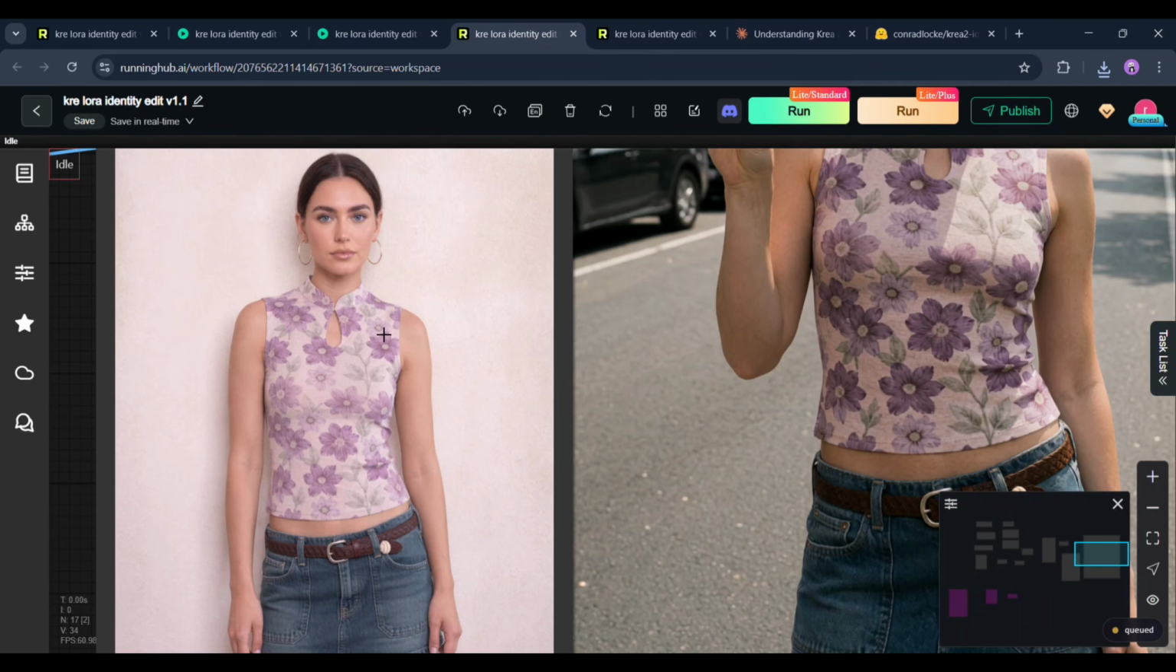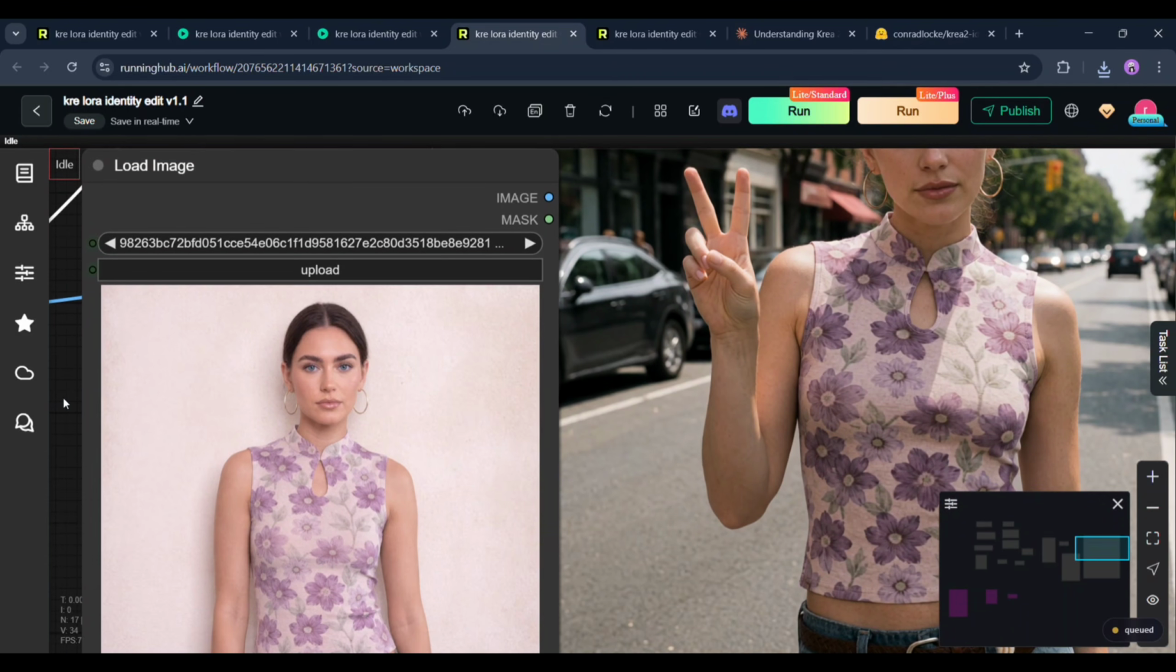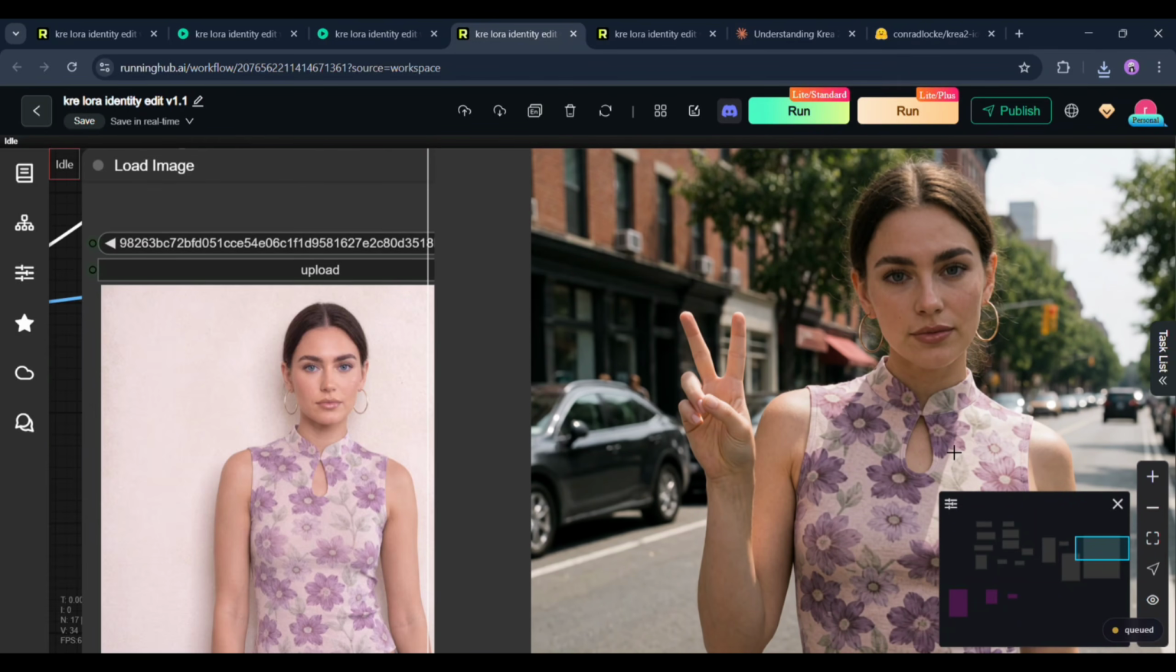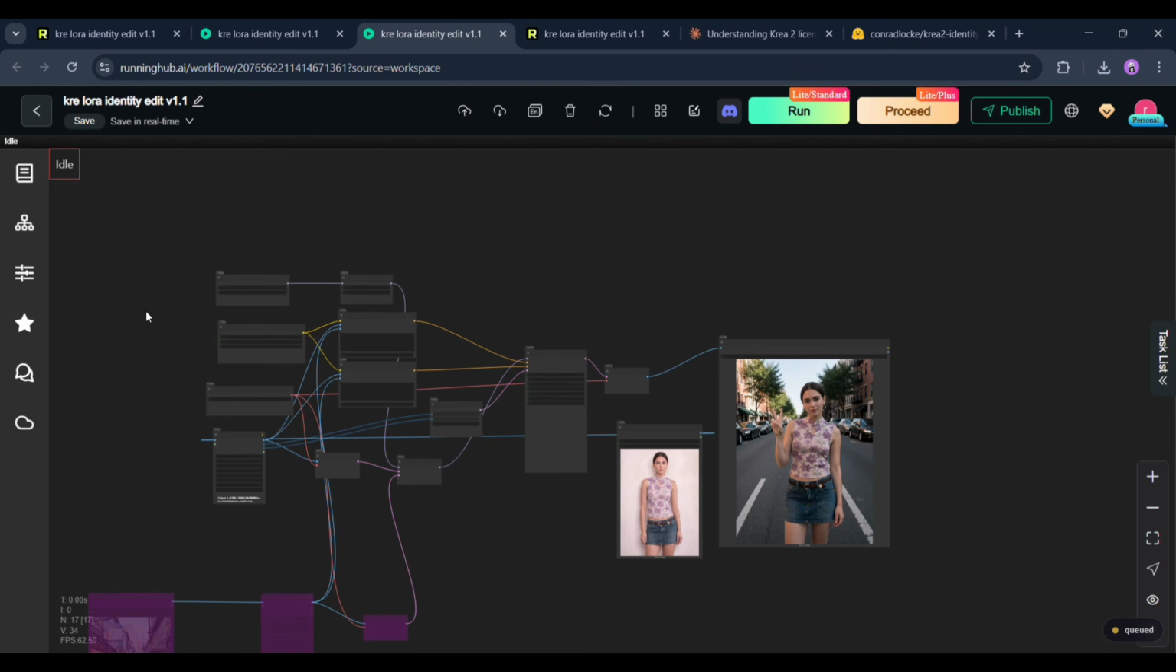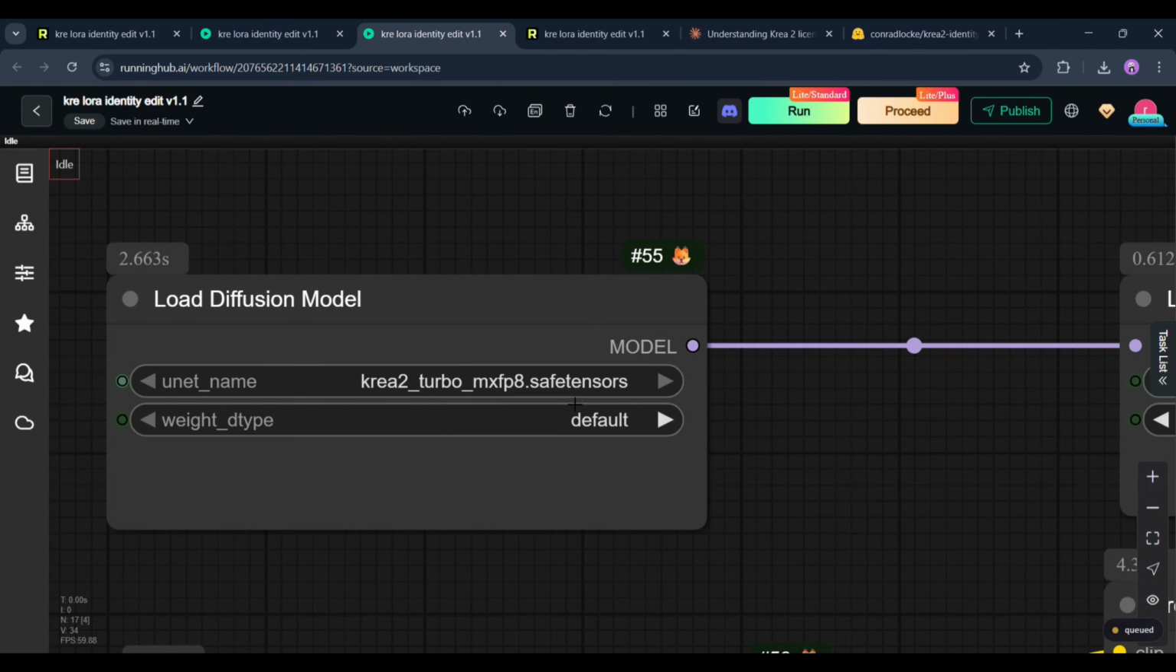The clothing details, including the flower pattern, are still preserved, the pose matches the prompt, and she's correctly holding the peace sign. The face also looks very convincing. So, if you're a beginner, don't want to spend too much time tweaking CFG values, or you're working with lower VRAM, I definitely recommend trying the turbo version.